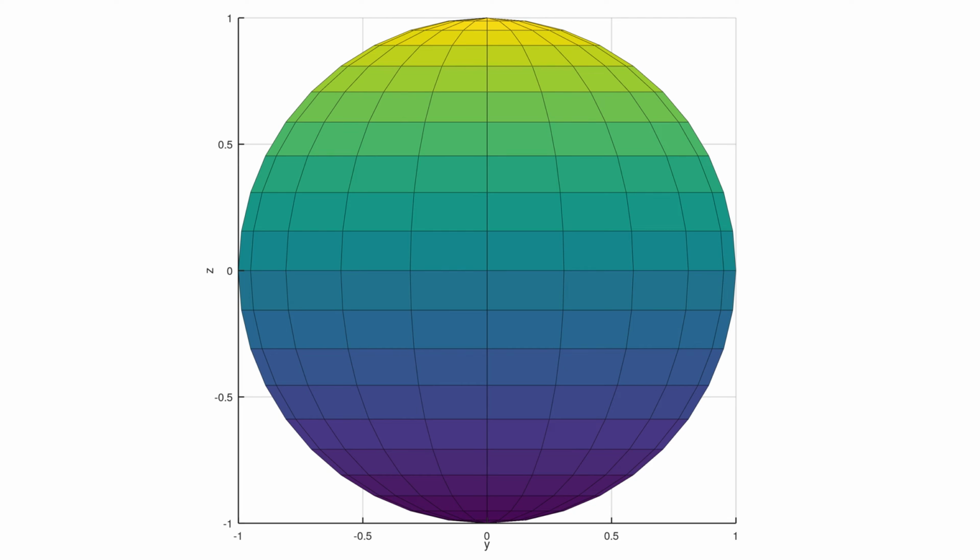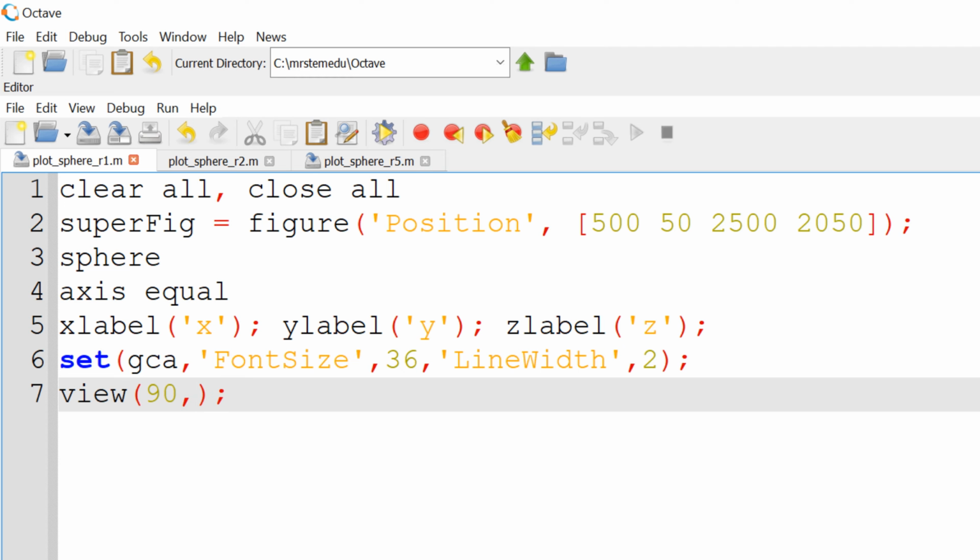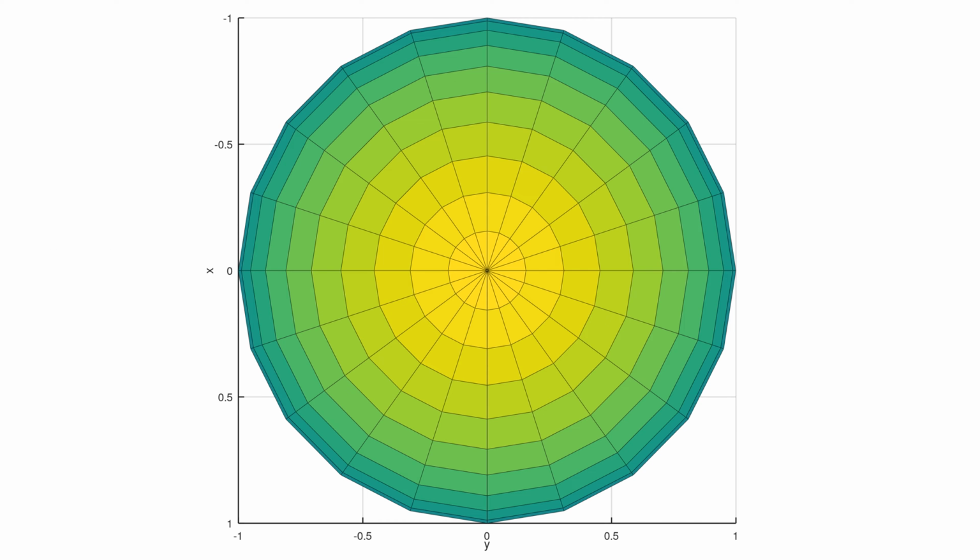You can also see the projected sphere from the top by rotating 90 degrees for both horizontal and vertical directions, then you can see the center point is at the origin.